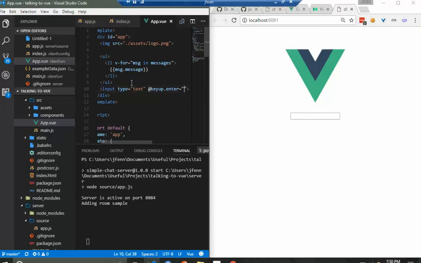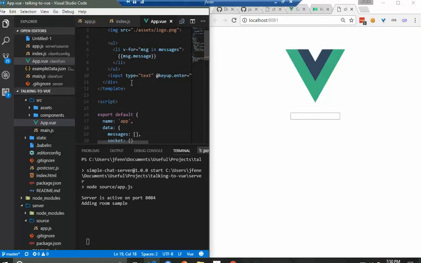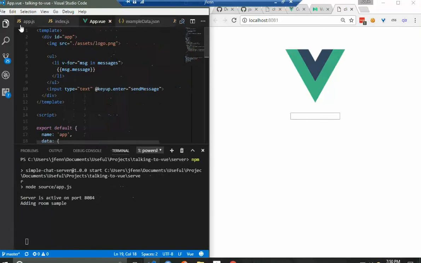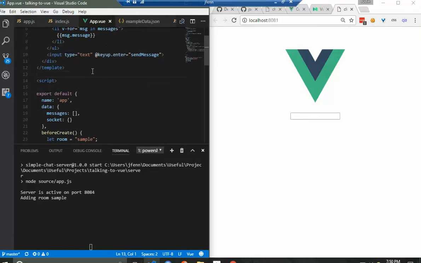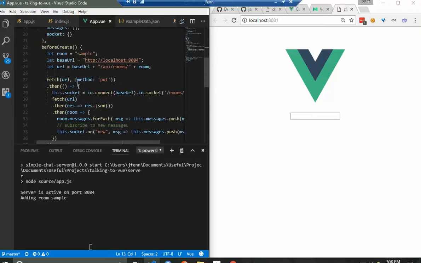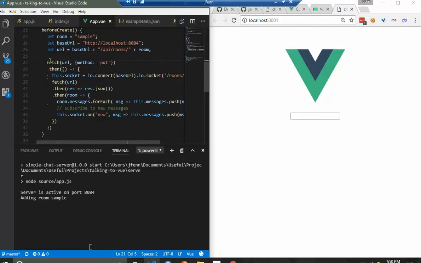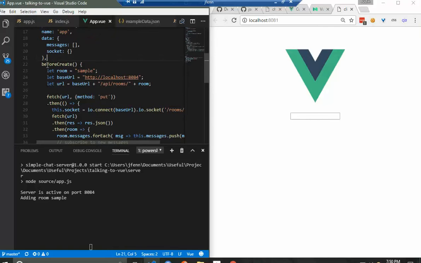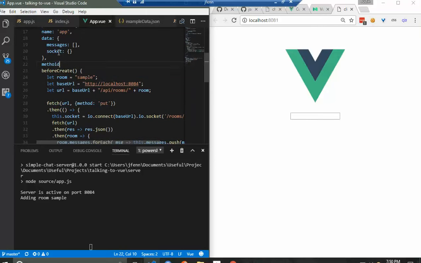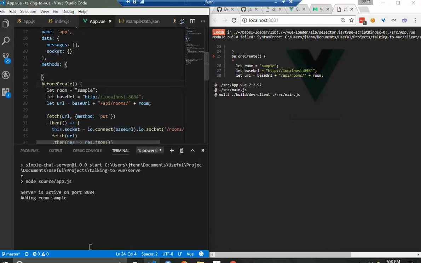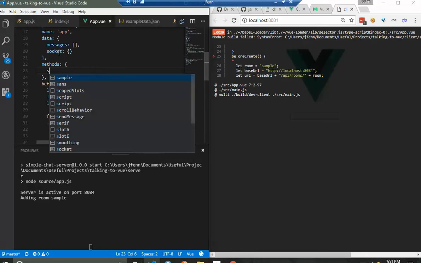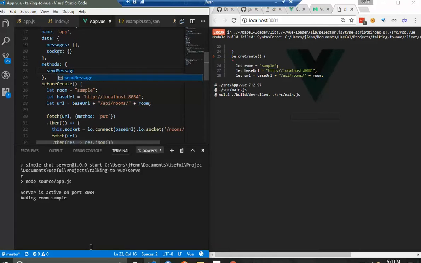And let's do a sendMessage function. Cool. There we go. Cool. And let's make that sendMessage function. So the beforeCreate function, or the lifecycle hook, is going to be there. It's going to do its thing. And so let's just add methods right here, which is also Vue specific. Cool. And sendMessage. Awesome.